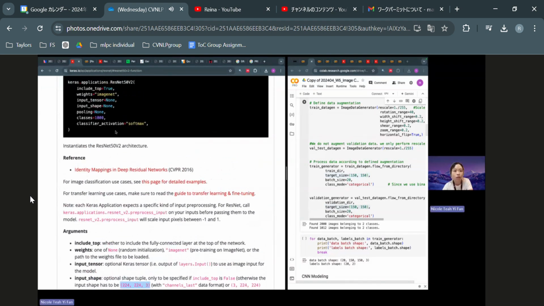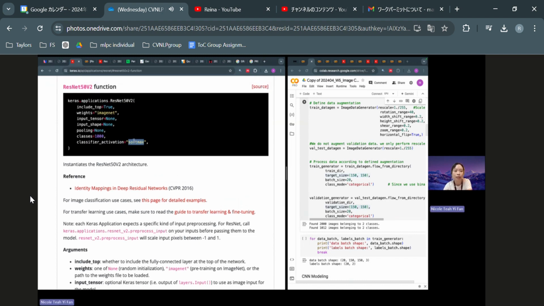Another important part to take note of is the classes. The value under classes has to be modified to suit the classes that we are trying to predict. For example, if we are trying to predict 6 classes of garbage, then classes has to be 6. Otherwise, this model is going to assume that we have 1,000 classes in our data set. Classifier activation is always recommended to be softmax. We can also use sigmoid if we have a binary classification task, but softmax would work for all of the classes.